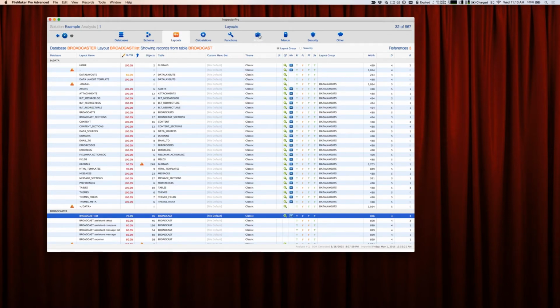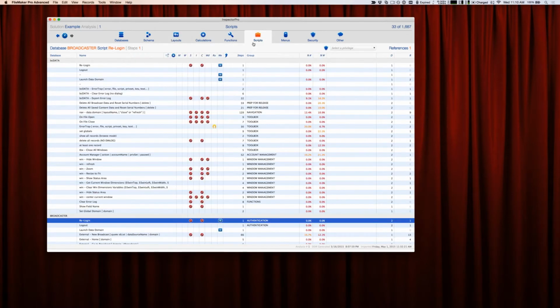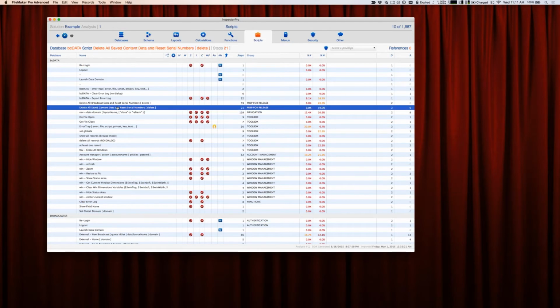It's a lot cleaner, it's a lot simpler, and the other important point to mention is that the things that we display, top, front, and center, is where you are, and then on the top left, what solution, what analysis number, and on the far right, what record number you're looking at out of the entire data set. So I'm looking at script 10 out of 1,687 scripts.